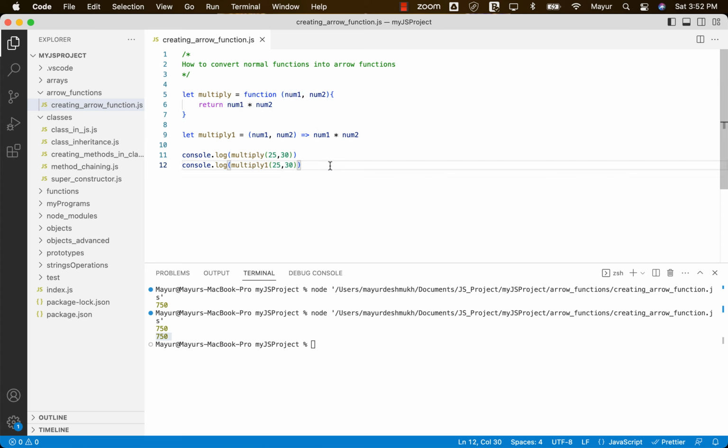Another thing to notice is arrow functions are anonymous by default, so we do not have any name for them. Obviously we are assigning them to a variable, like in this case multiply1, so we can use that variable to call the arrow function, but the function itself is anonymous. Very easy, converting a simple JavaScript function into an arrow function. In the next session we'll see how to create an arrow function when we have no arguments, or just one argument.